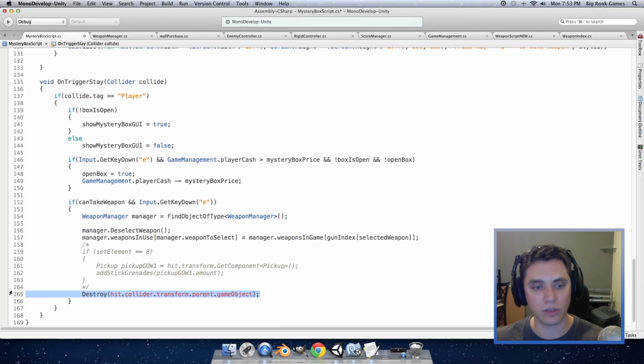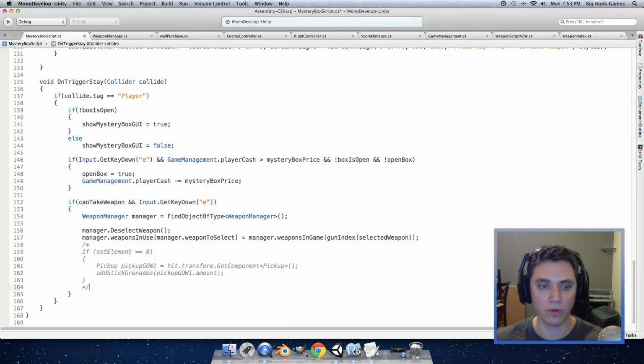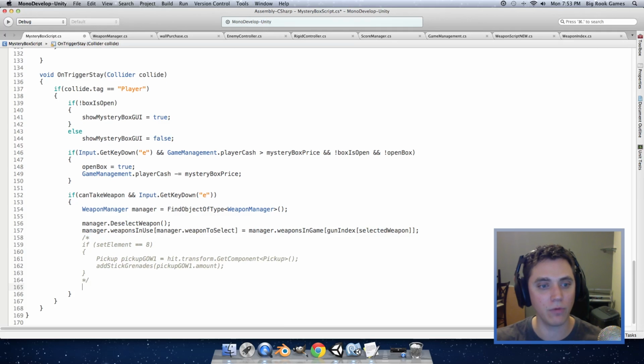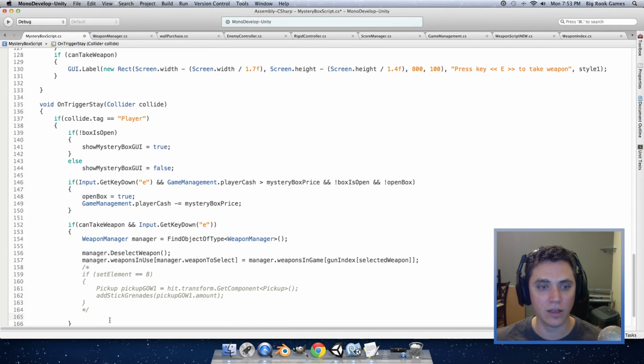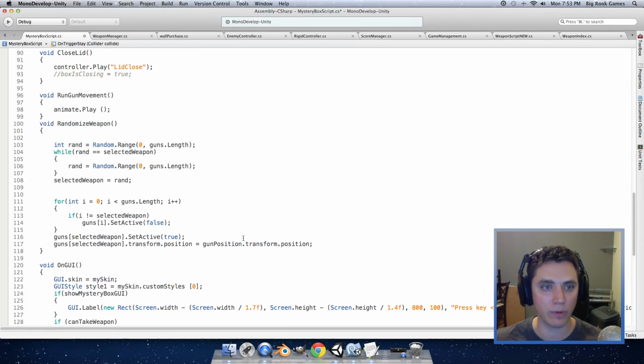And we do not want to destroy the object, the gun object, because it's in the mystery box. So we want the gun to stay in the mystery box. We just want to assign a new weapon to our current weapon. And then we want to disable all of the weapons that are in the mystery box once we pick up a weapon. So when you pick up a weapon, it'll disappear and no weapons will be there. It will appear as if the player took the weapon from the box.